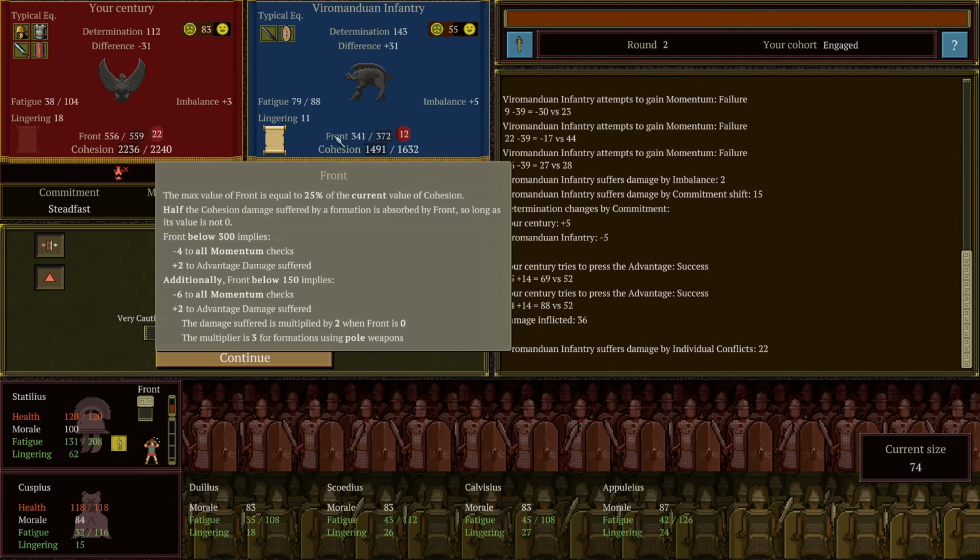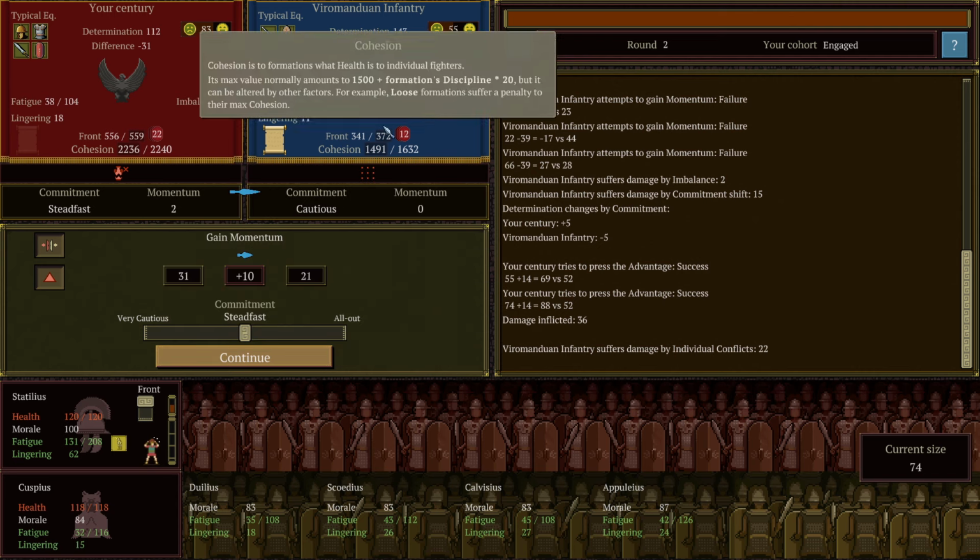And we have a lot of different kinds of factors at play here. The max value of front is equal to 25% of the current value of the cohesion. If the front falls below 300, then it's minus 4 to momentum, plus 2 advantage damage. There's lots and lots and lots of different kinds of modifiers here.